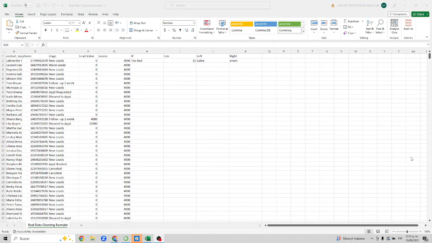Alright guys, so today I'm going to talk about a couple of formulas that I usually use every time I analyze some data. So the first formula is the IF formula.